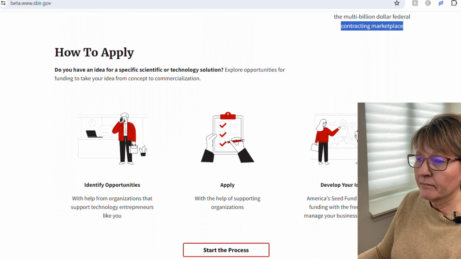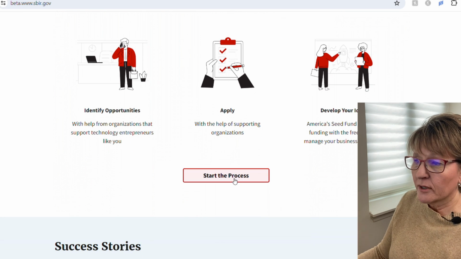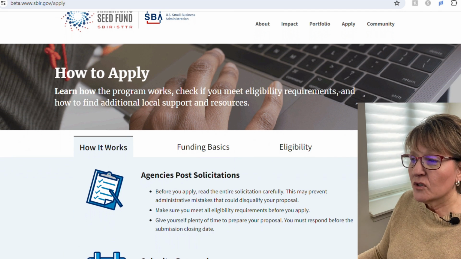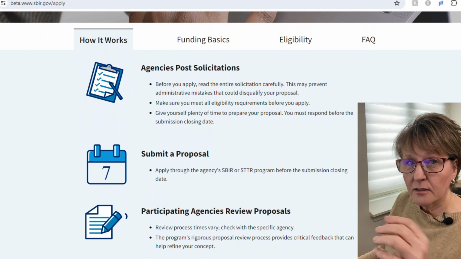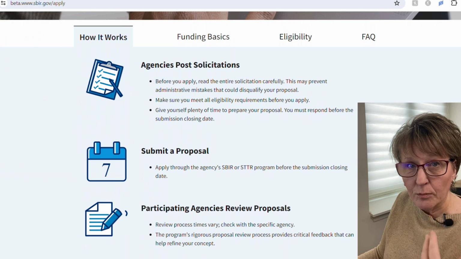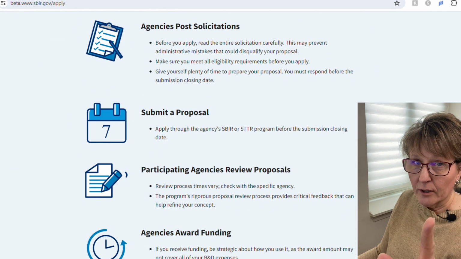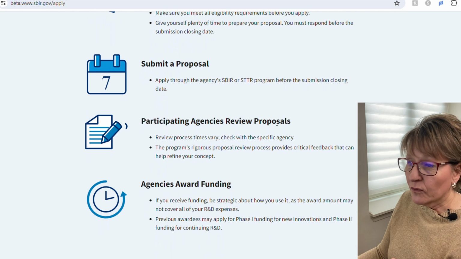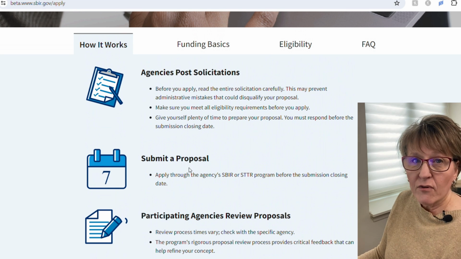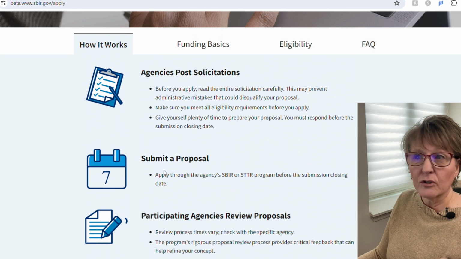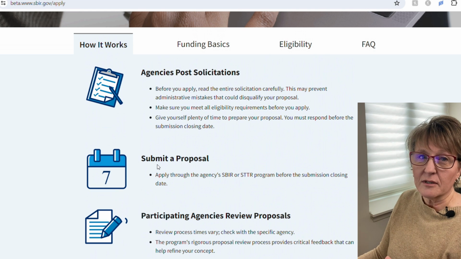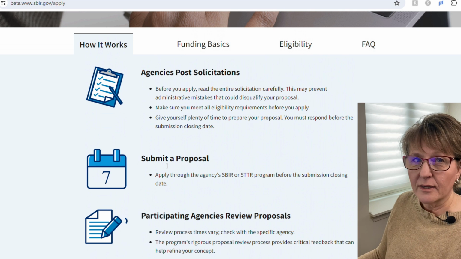How to apply? Start the process. It's not going to take you to a grant application. It's going to give you some, here's how it works. Multiple government agencies post solicitations, meaning they're soliciting your proposal. They want you to apply if you're eligible. Submit the proposal, review the proposal, award funding, a very standard schedule. And the video that I have really gives you the breakdown of how to scour through this website, find those resources, and begin the application process. So we'll wrap that up for SBIR and STTR here.